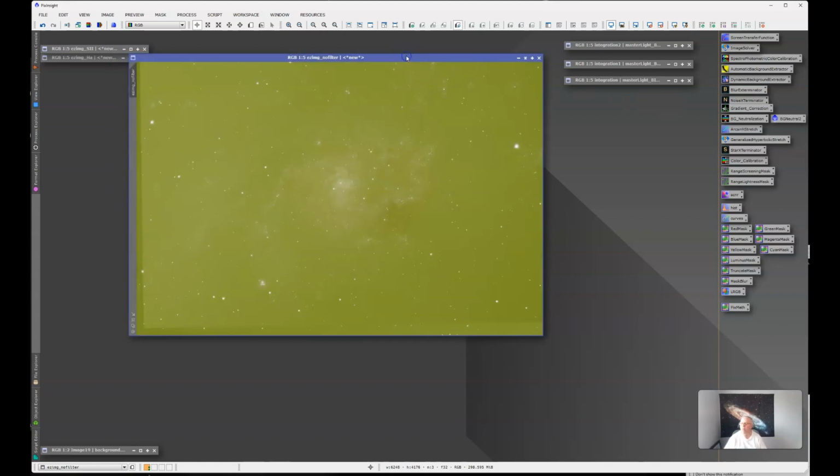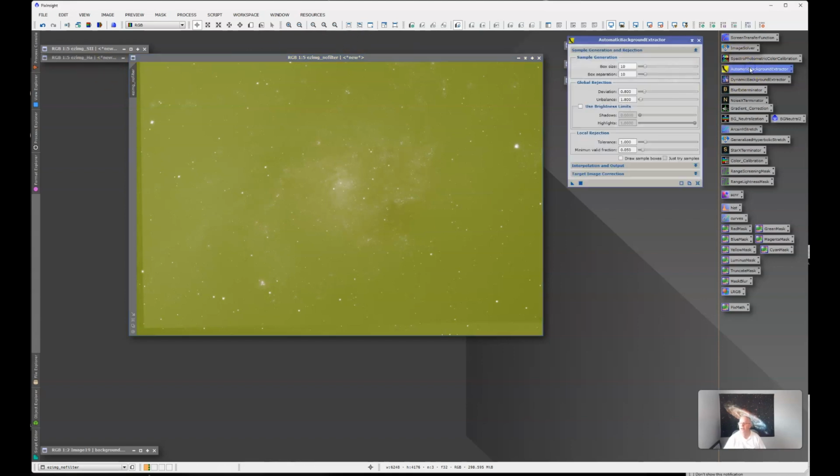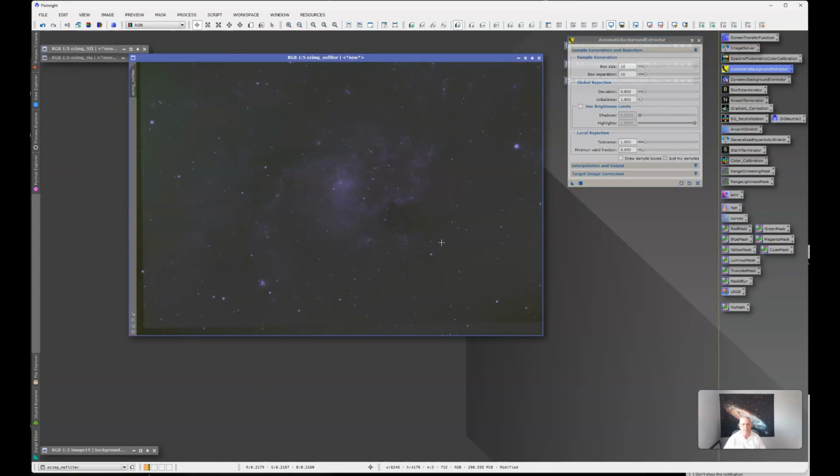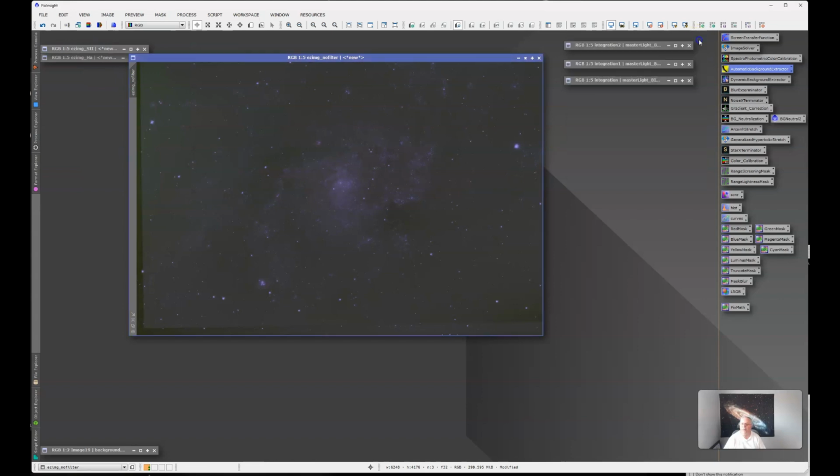So step 1 on all the images, I'm going to do the same thing. I'm going to go to Automatic Background Extraction and pull it out. All right, that just got rid of our background for us. So all that yellow or green is now gone. Now this image is not bright enough, but we can work on that.